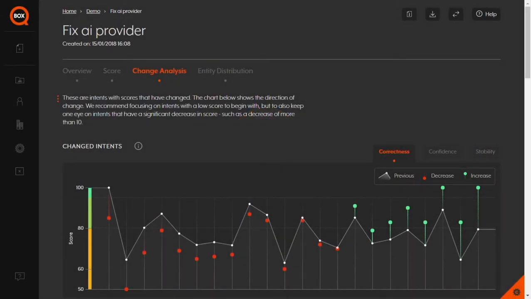This is the Change Analysis tab. It's very important when you're on your second or third run and so on. You will find it empty if you are on your first run though. The Change Analysis tab shows you what has changed in your model at intent level across your 3 scores.